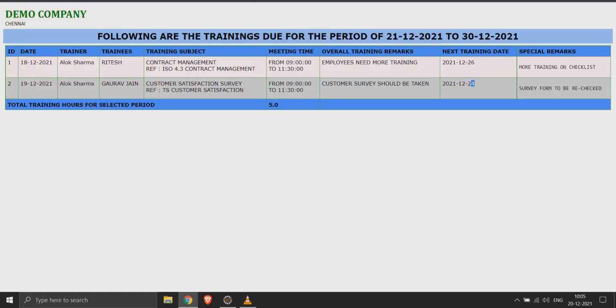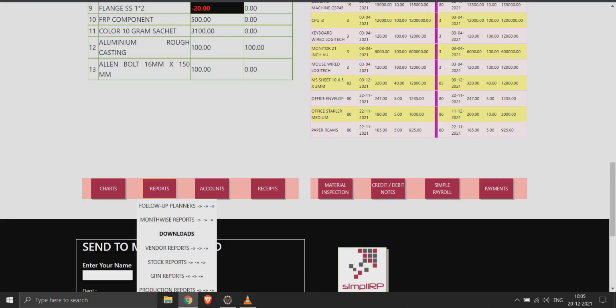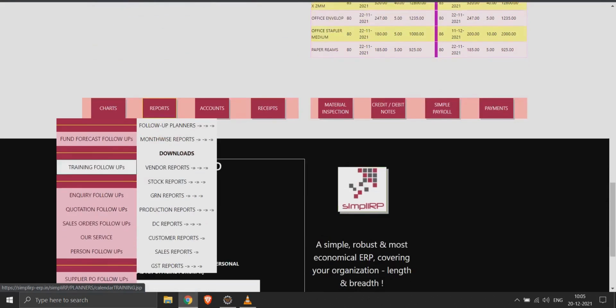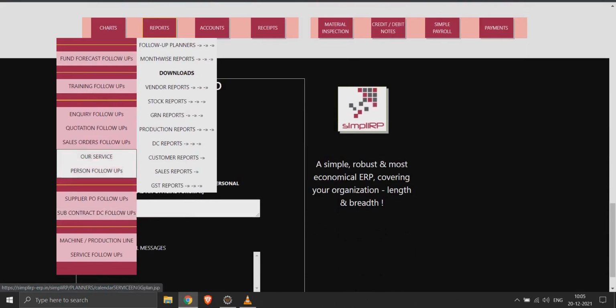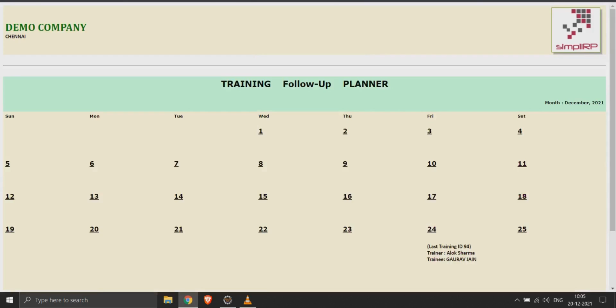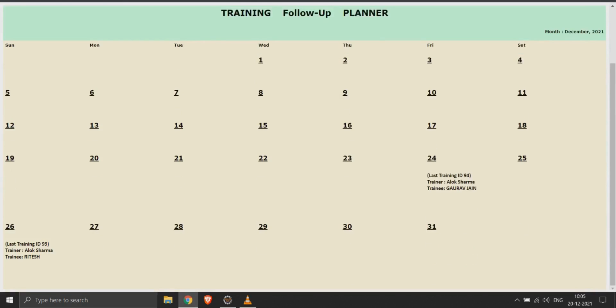simpliRP also has a facility for viewing all the upcoming trainings in a calendar format. Go to training follow-up. Select the month for which you want to see the upcoming training schedules. You can print the calendar or save it in PDF format too.